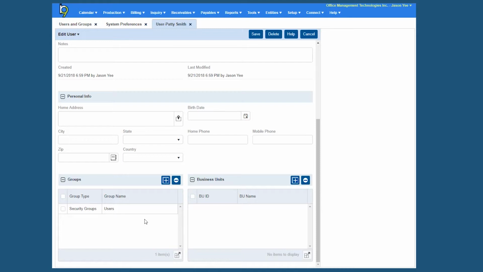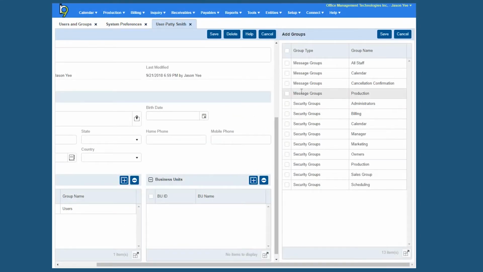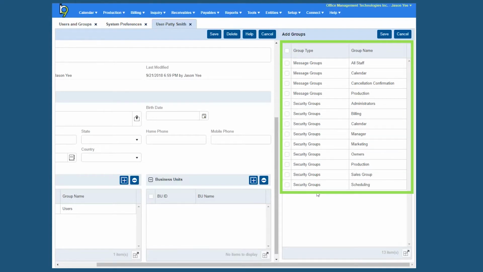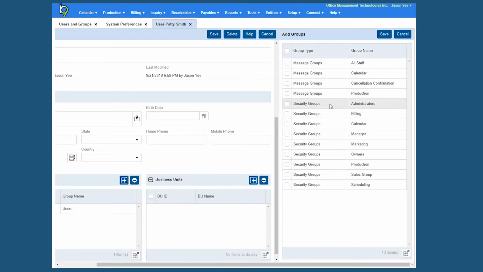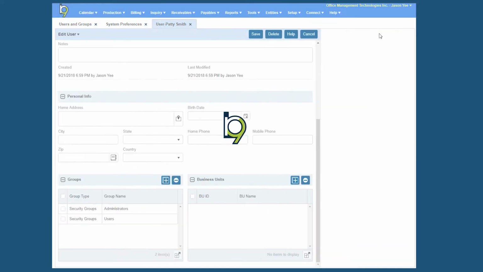Now, if I wanted to grant Patty access as an administrator, then I can add another security group to her setup. And the way I can do that is by clicking the Add button. And once you do that, over to the right, all of your security groups will appear. And so I want to make her an administrator, so I'll check administrators right here and click Save. That will automatically add the administrators group to her setup.